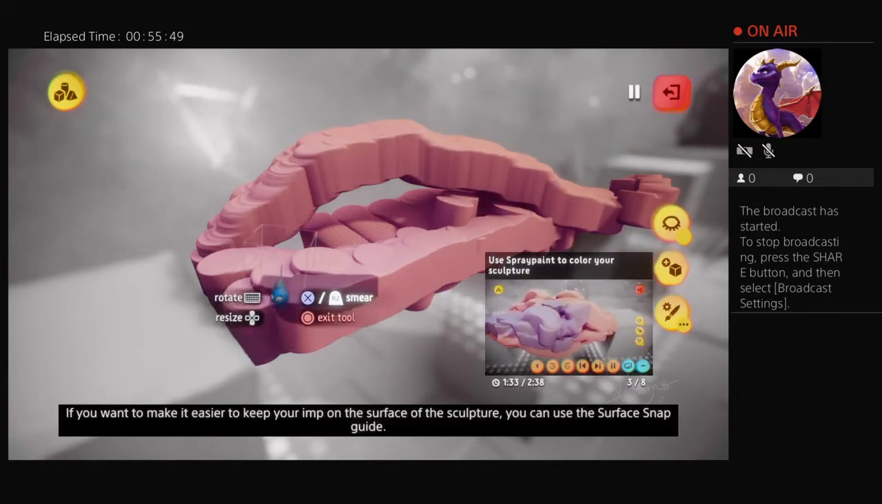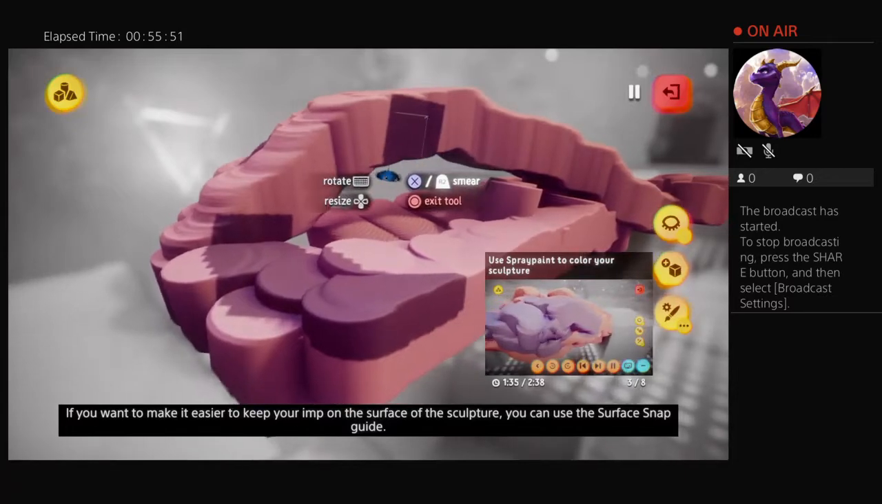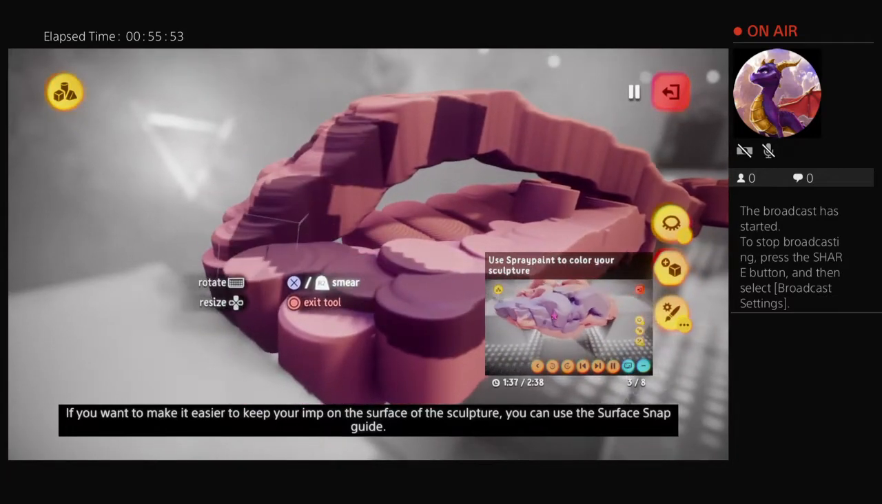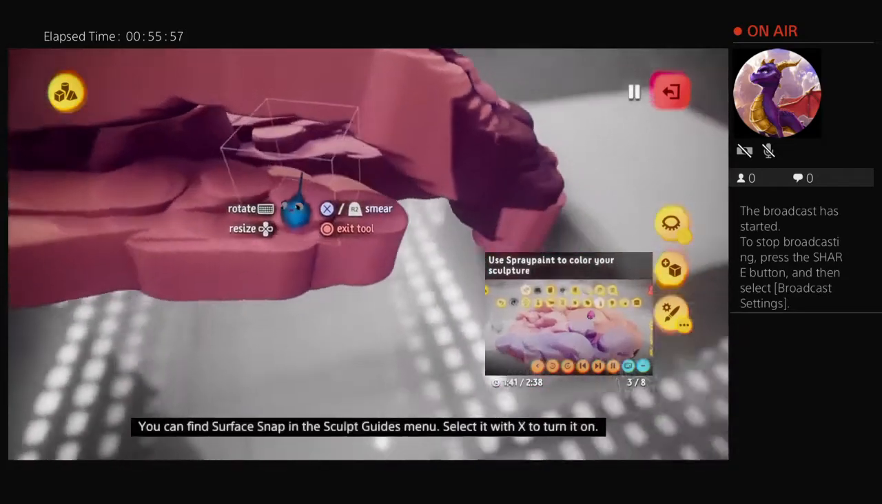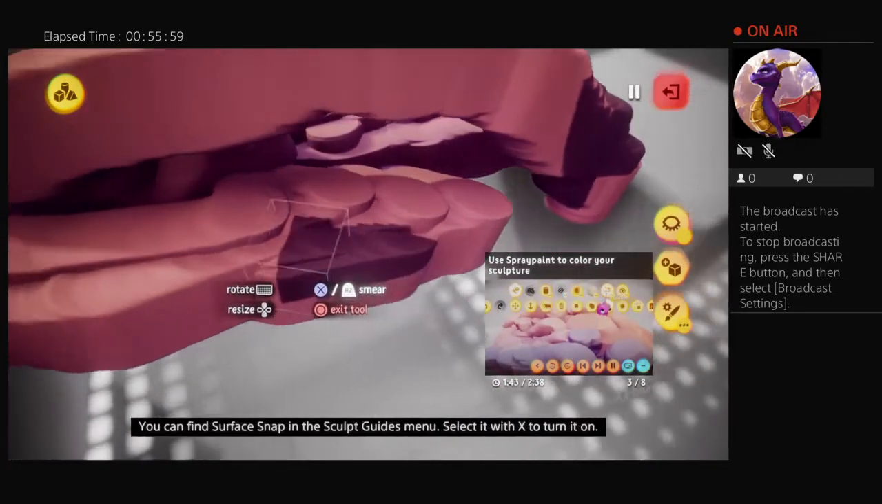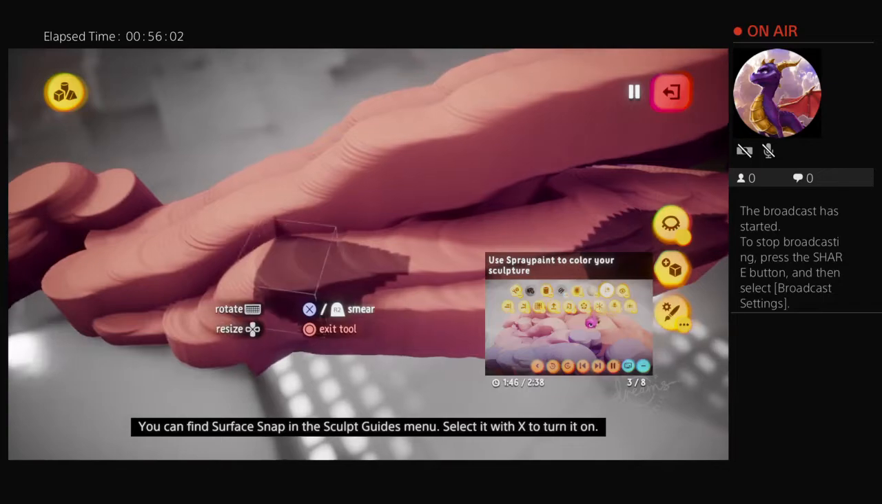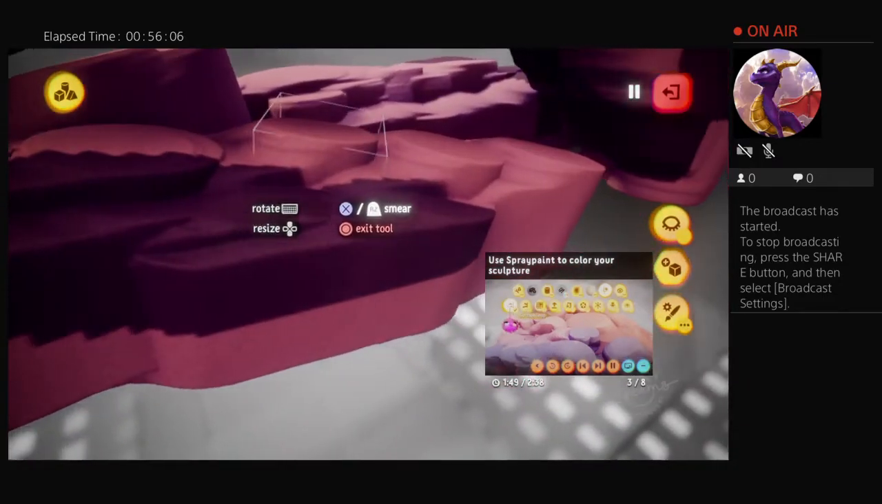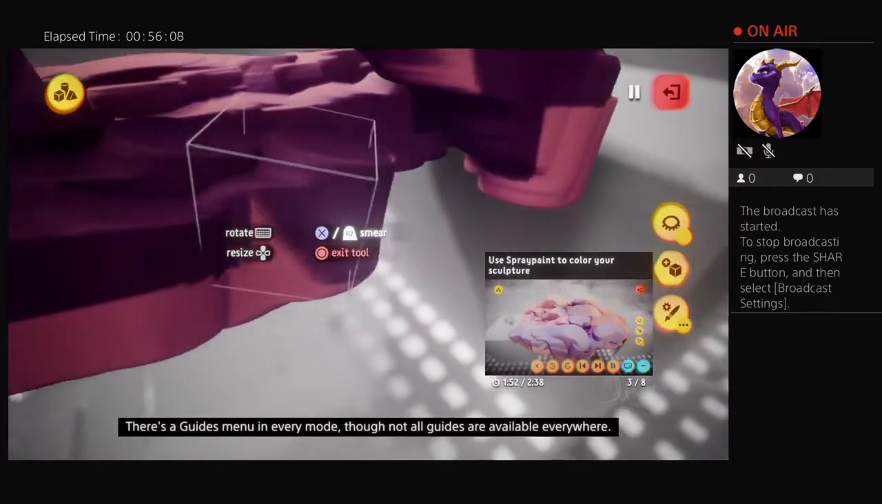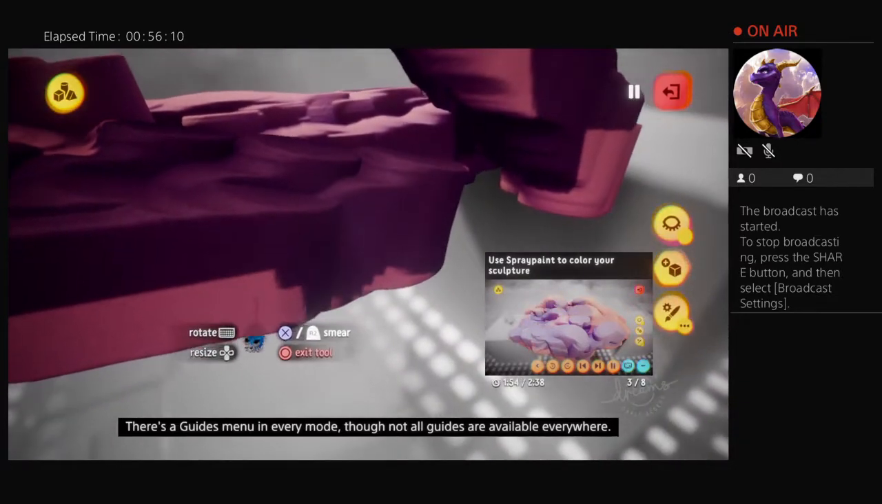If you want to make it easier to keep your imp on the surface of the sculpture, you can use the Surface Snap guide. You can find Surface Snap in the Sculpt Guides menu. Select it with X to turn it on. There's a Guides menu in every mode, though not all guides are available everywhere.